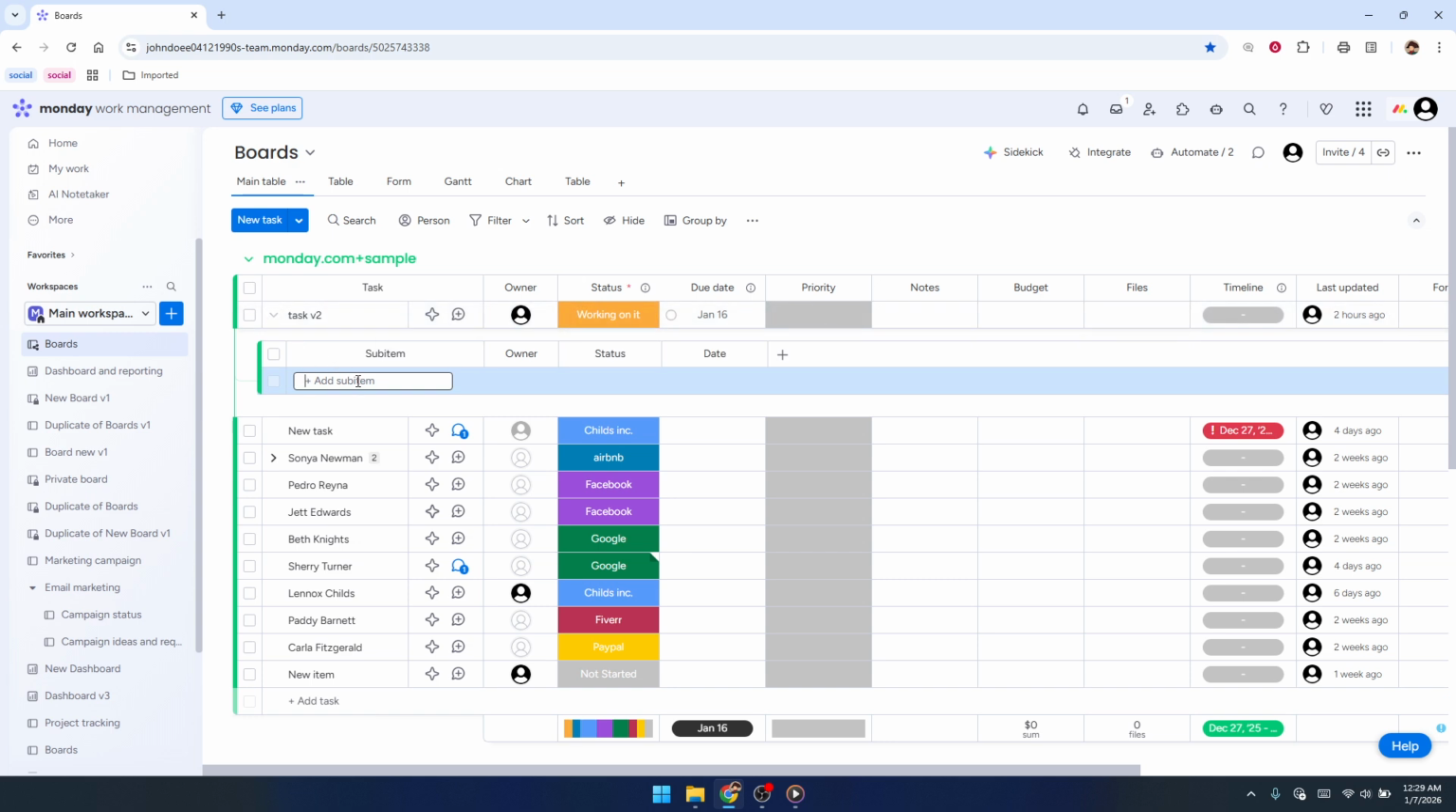If there are no subitems yet, it will be empty, but you'll see an option that says Add Subitem. Go ahead and click Add Subitem. Monday.com will create a new row under that parent item, but slightly indented, to show that it's a subitem. Your cursor will automatically jump into the name field so you can start typing.